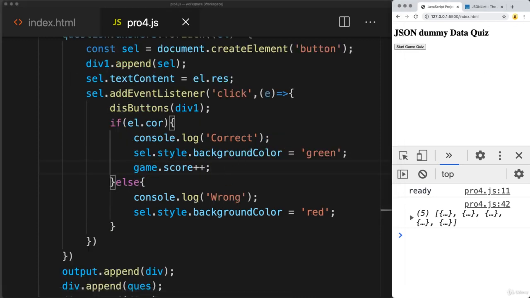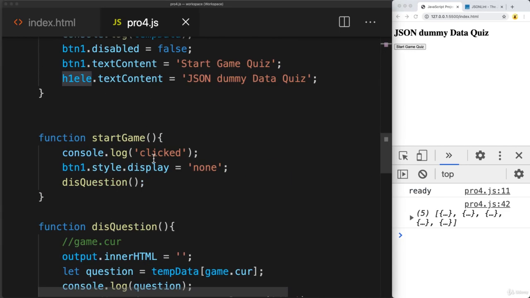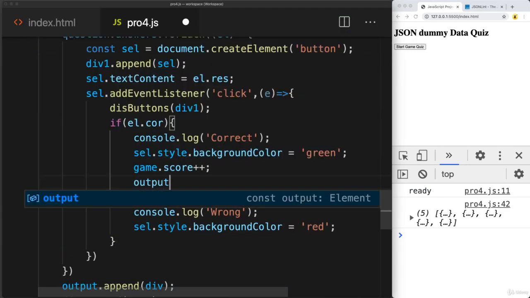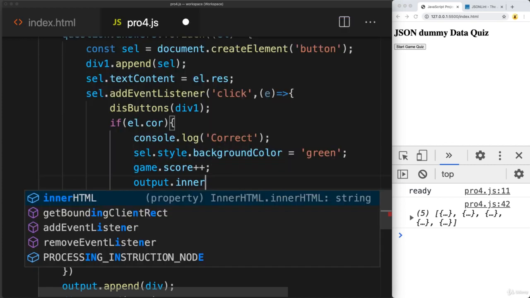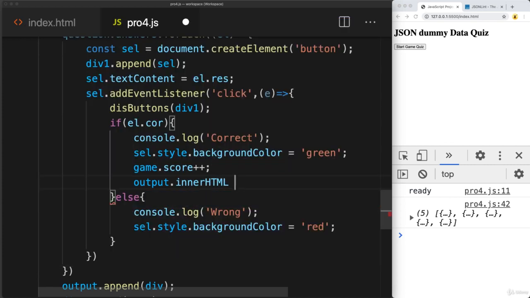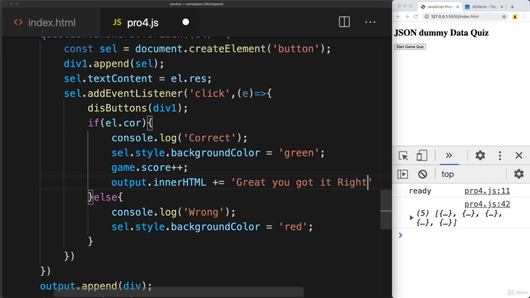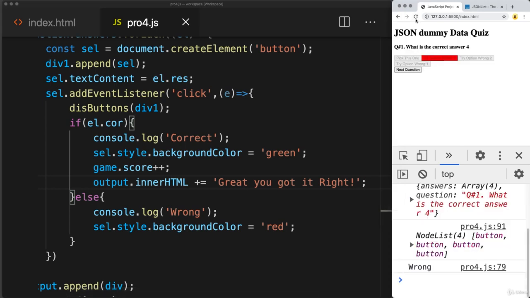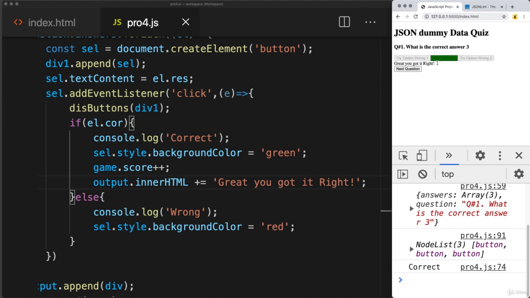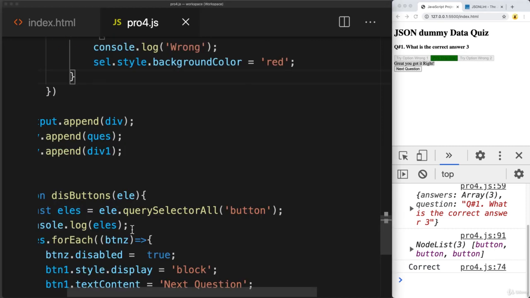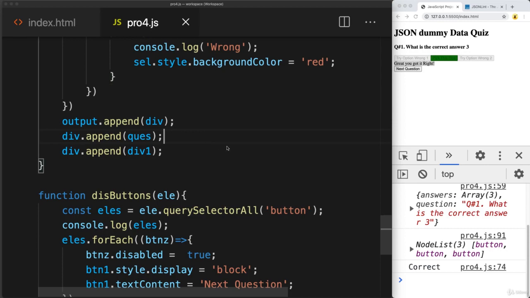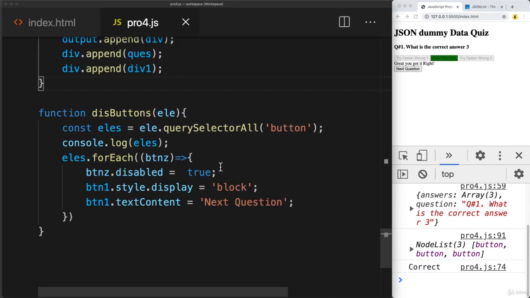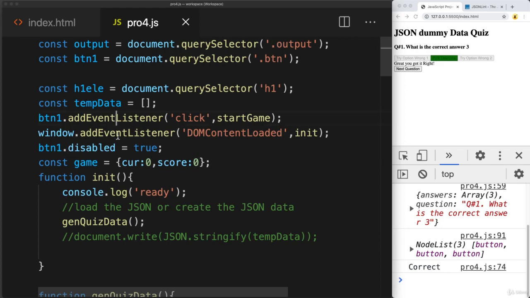And also maybe we want to have some feedback here within the H1. Or we might just want to add to the output inner HTML and just add to that: "You got it right." So that will save us from having a separate element. Let's try it one more time. This time, great, you got it right. And then we're ready to move on to the next question. Of course, we haven't applied any styling to this, but it's providing us the feedback. And now we can move on to the next question.